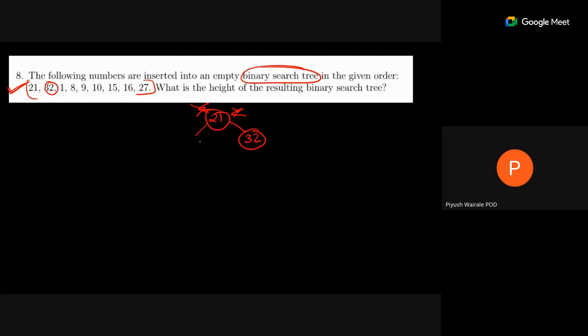Now 1 will come on the left side. And 8 is less than 21, so left-hand side, but it is greater than 1, so it will go to the right-hand side of 1. Same for 9. Same for 10. 15 also same. 16 also same, because 21 is less. 27. Now what about 27? Left-hand side of 32. Yes. That's it, right?